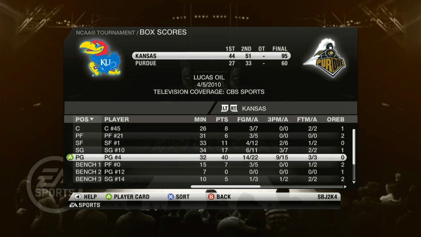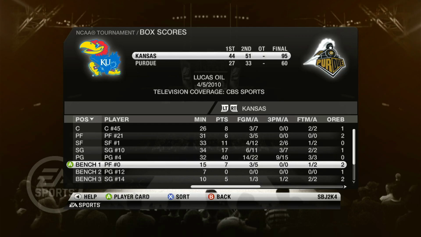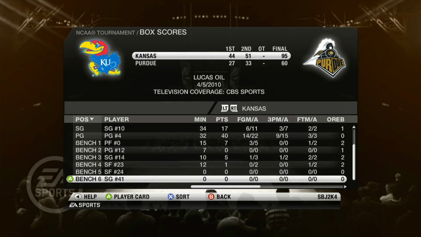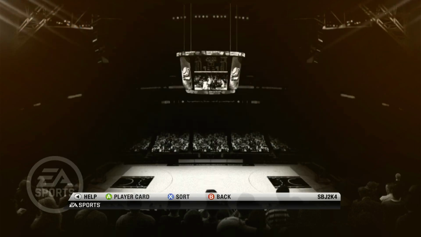And yeah, the point guard had a 40-point game. National title game, that's a good time to do it. Man was 9 for 15 from 3. I mean, yeah, that's 60%. That's a really solid performance. But, yeah, that's it.